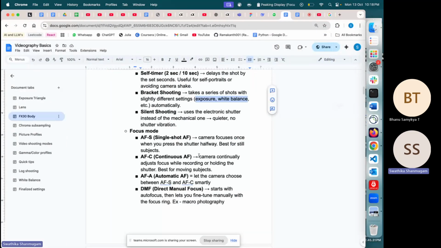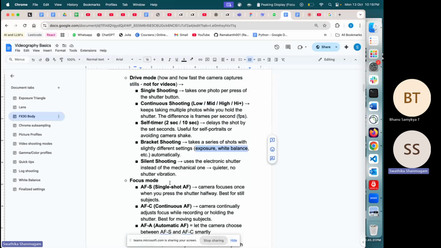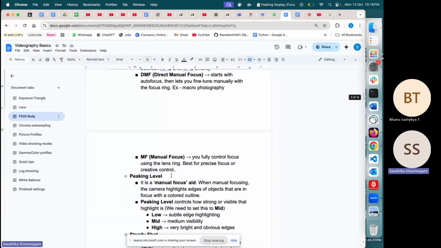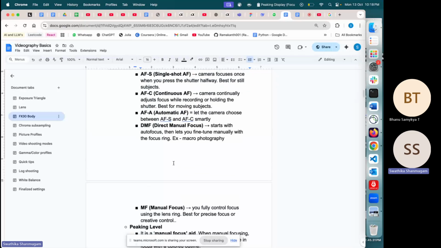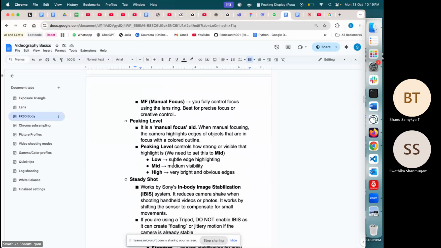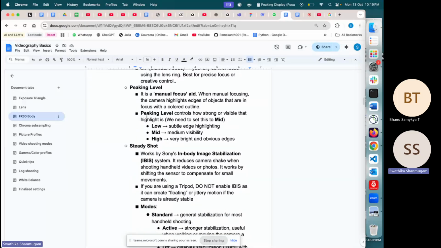So those are the different drive modes for photography. And coming to focus, of course, I covered all these in the previous session, like autofocus, types of autofocus and types of manual focus. So I'll skip it. And then we have peaking level. Peaking level is a feature which should be used only when we have manual focus enabled. We will never use manual focus, so we will also never use this peaking level. But I'll tell you what this peaking level is.